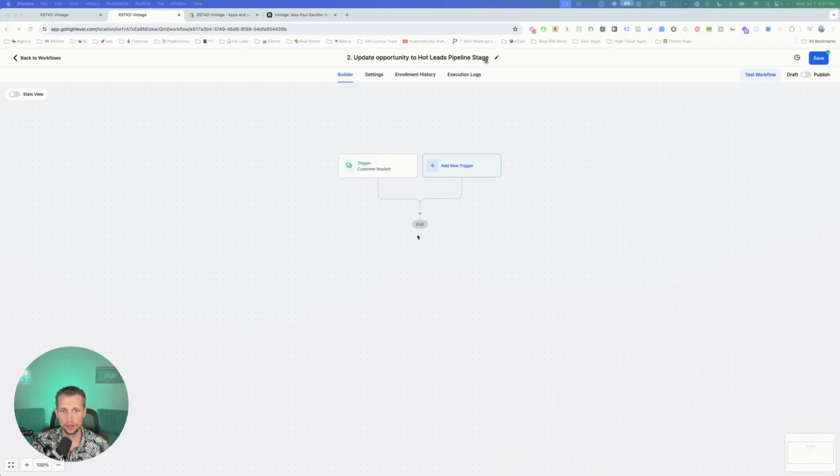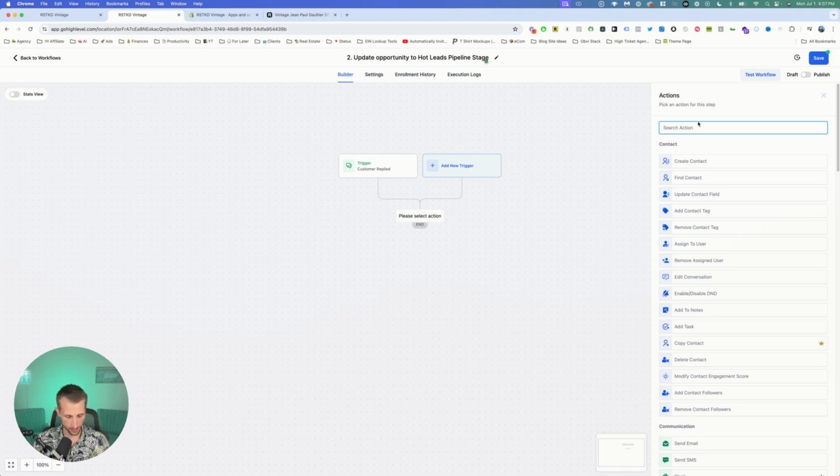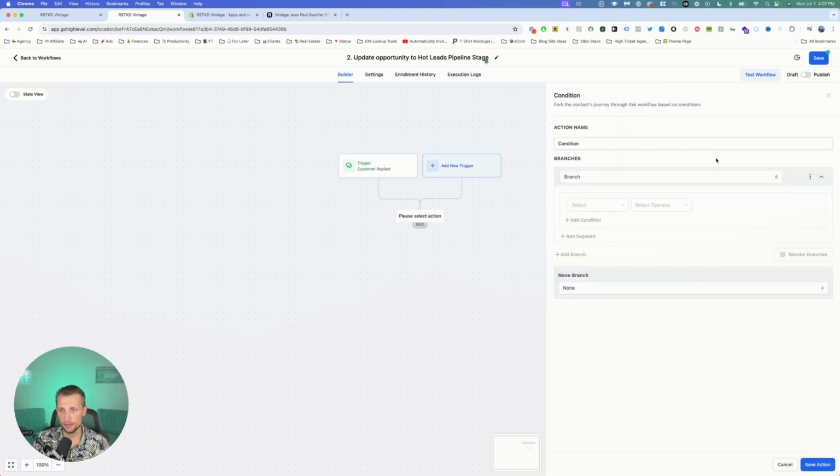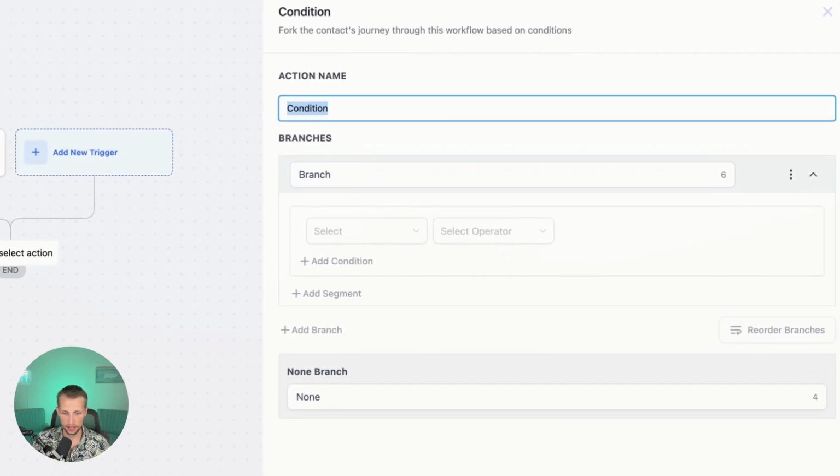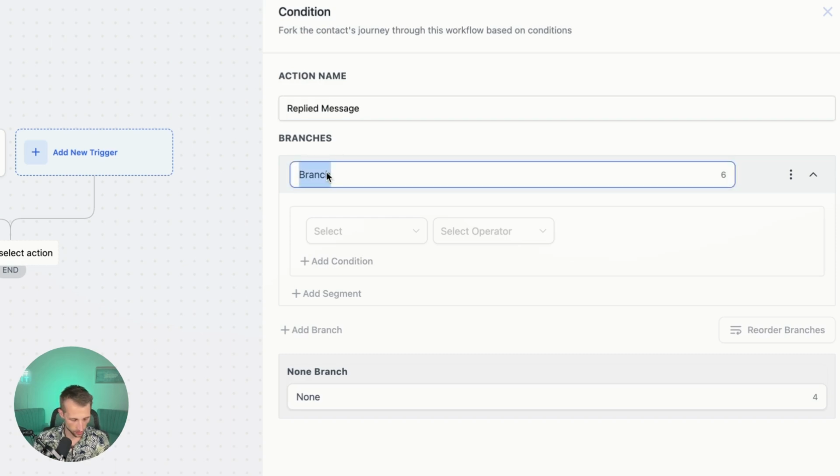Next, to just further remove anyone who may not be high quality, we're going to add an if-else statement here. And this if-else statement is going to be based on them replying with the word stop. So I'm just going to say here, the condition is going to be replied message. And then here under the branch, I'm just going to say does not contain stop. Actually, it'll be better to put this in all caps.